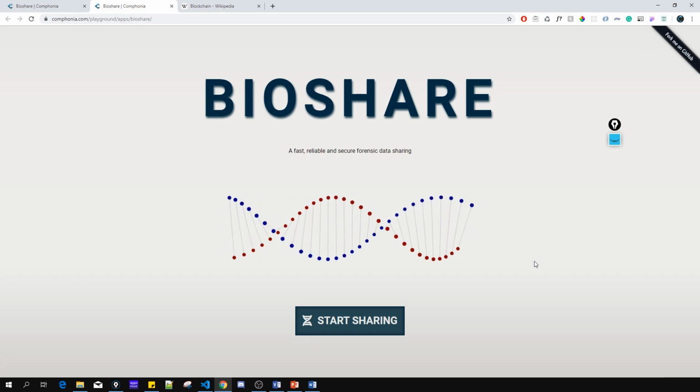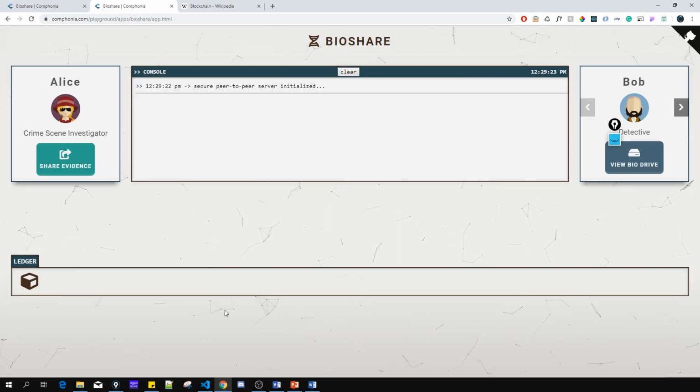Okay? The idea was that a crime scene technician should be able to upload data to a database, and the data would be encrypted and on the network. So anytime the data is shared, a transaction is recorded. Okay? And that way the data can be tracked and verified when needed.